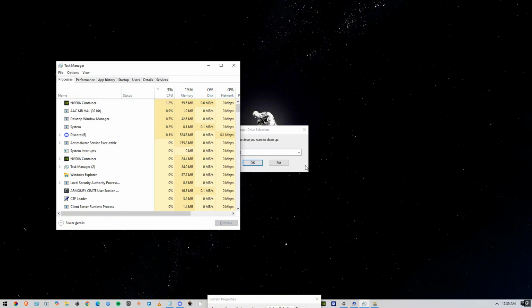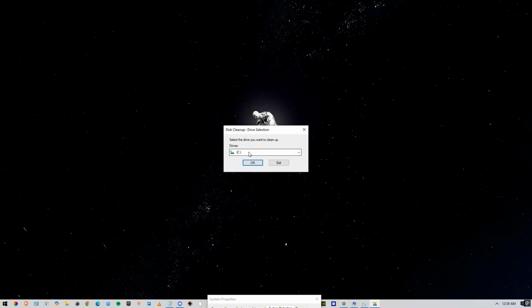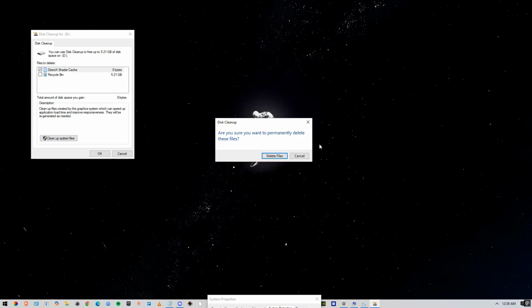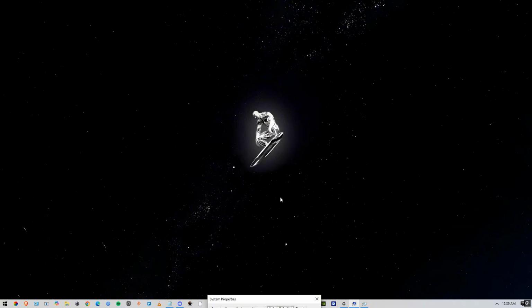Select the drive where the broken registry items exist. For example, select drive C and click OK. Repeat this for other drives if needed. Disk Cleanup will scan and show files that can be removed. Select the files you want to delete and click OK. This removes unnecessary and broken files from the system.